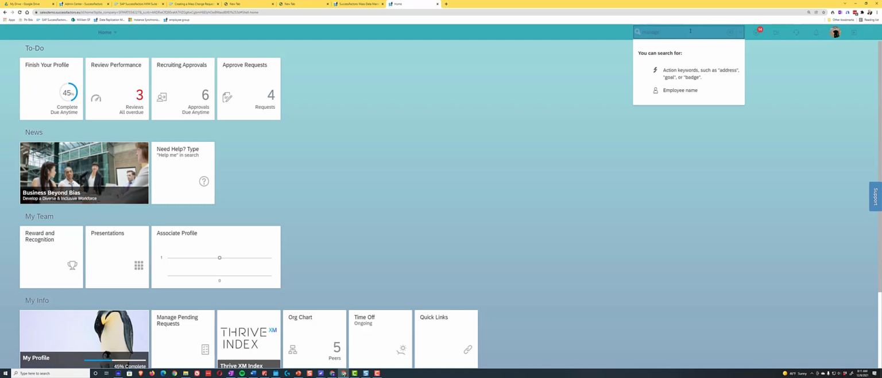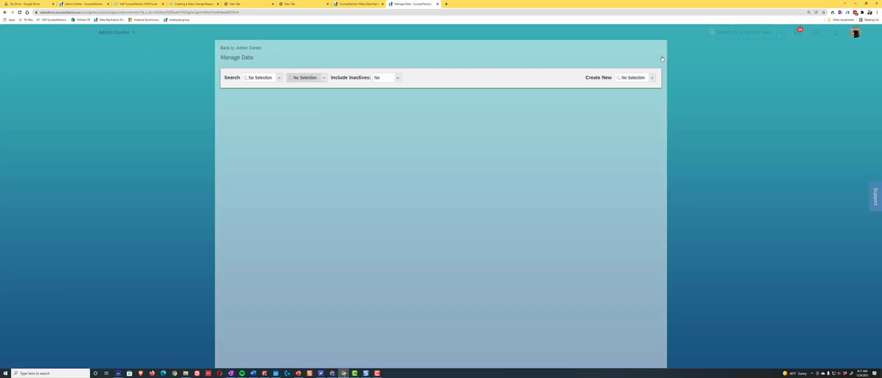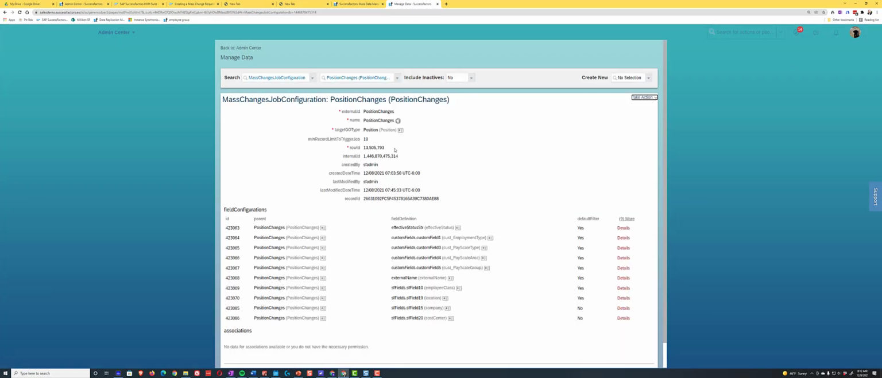You would do that by going to Manage Data. Of course, you're going to go through the guide and figure out all of the permissions, so you have to get all the permissions set up to allow for this. But once you do that, then you're going to go into Manage Data. I've already set one up. If you follow the guide, you just create something called Mass Changes Job Configuration. And you can see the one that I've set up here. I called it position changes. Right now, that is all you can change through this mass data management is positions.